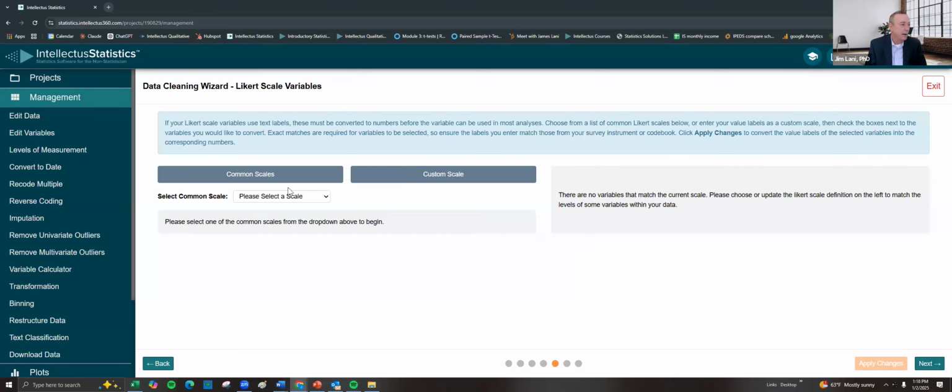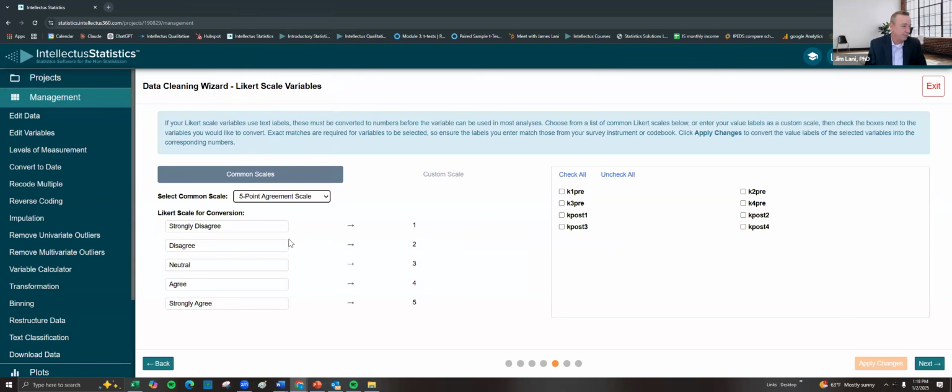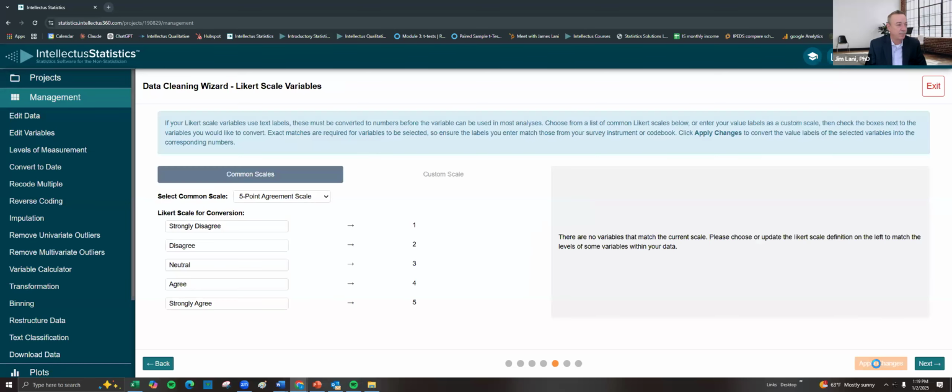I do have Likert type items. I happen to have a 5-point agreement scale, and it looks like this, and I want to change it to that. Okay. So I'm just going to check all the variables that have these Likert type labels that I want, like that. Apply changes. And then I'm going to go to next.